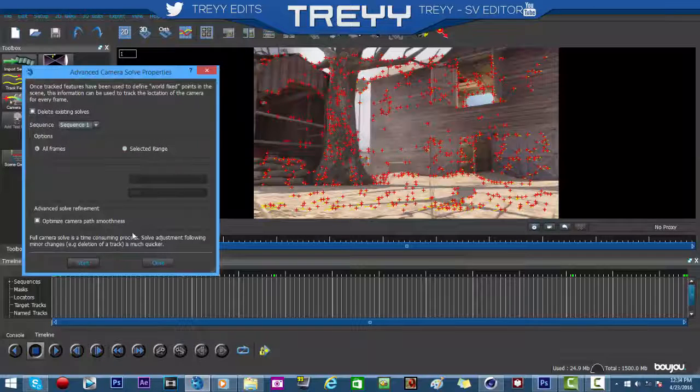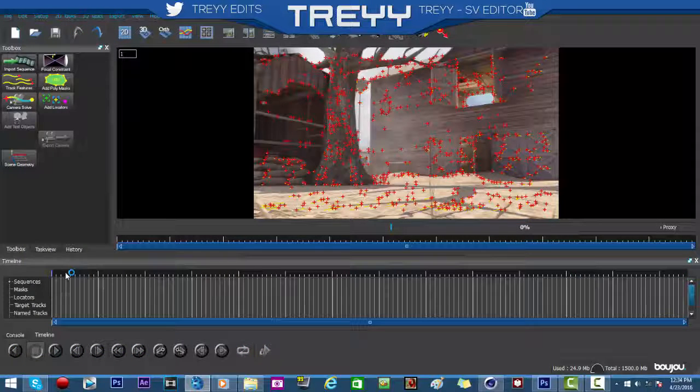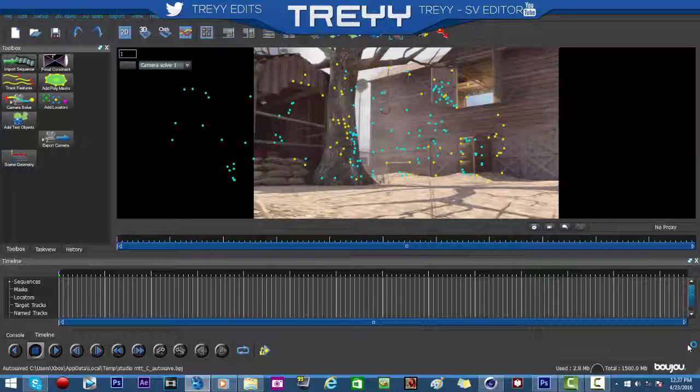After that, you want to click camera solve, optimize the camera path smoothness, and just click that. Don't click anything else, and just click start. And that should take a couple seconds. Alright, so once it's done doing that, I'm sorry for the noise in the background.